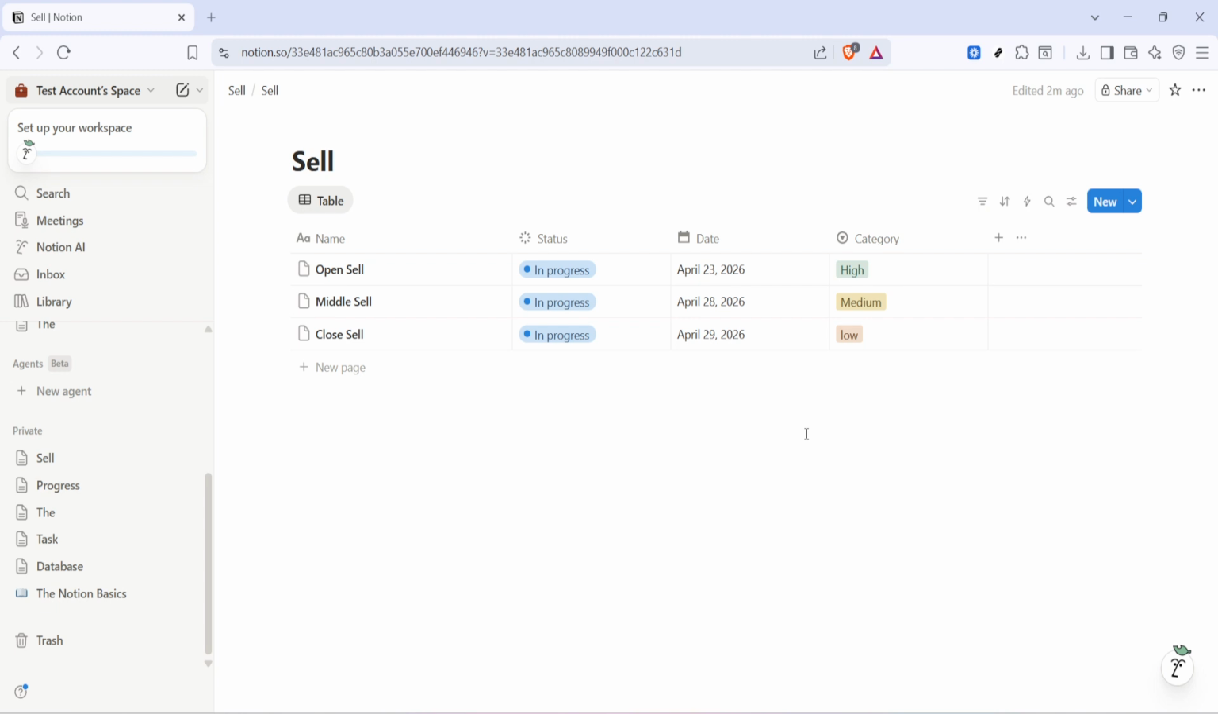That's all there is to it. By opening the page menu, choosing Export, switching the format to PDF, and confirming the export, you'll have a professional-looking document ready to share, print, or archive in just a few clicks.